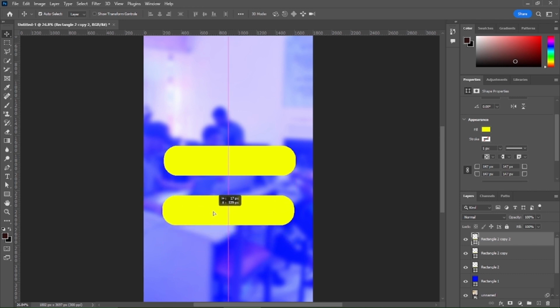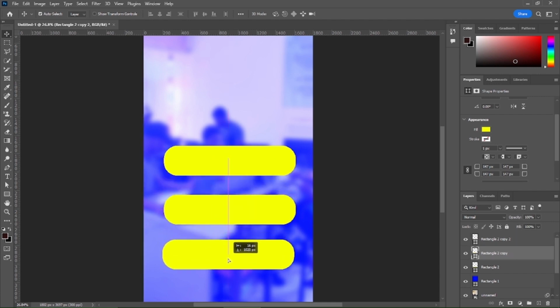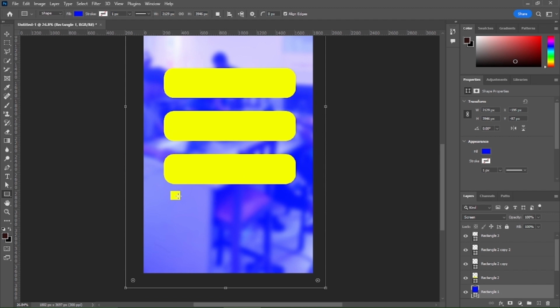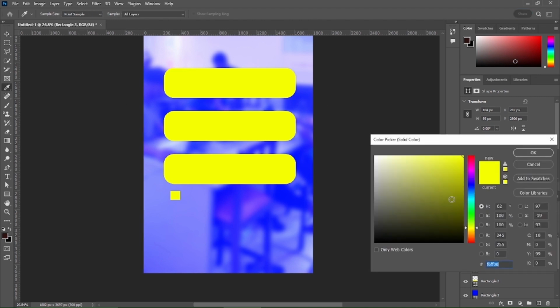So this is the email address, and this will be the password. So guys, after positioning it, I will draw my small box over here like this, and I'll change the color to blue like this.